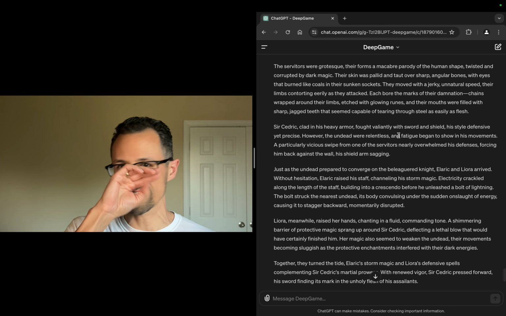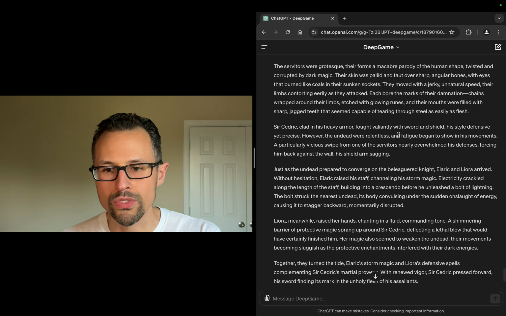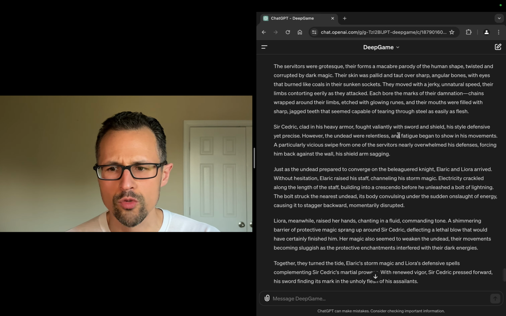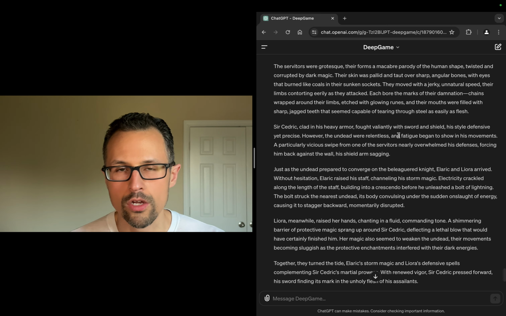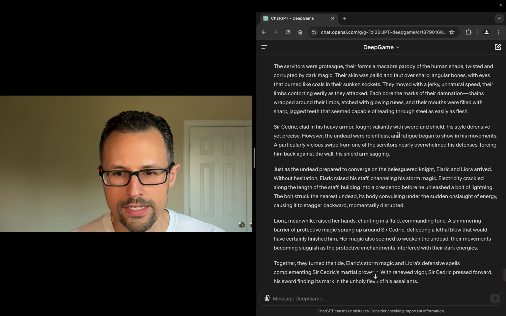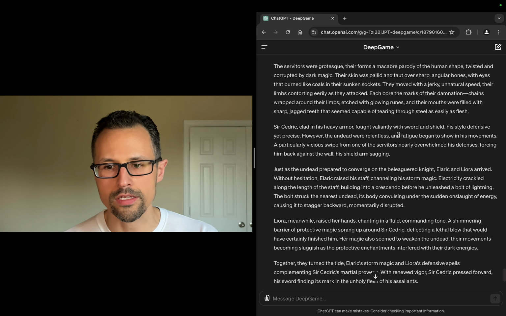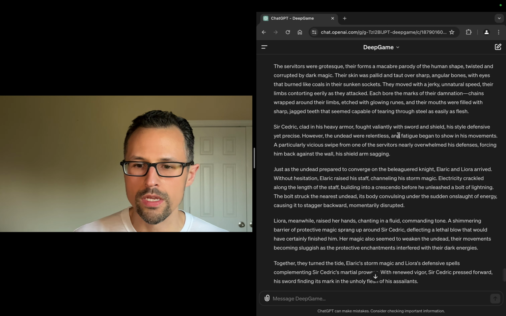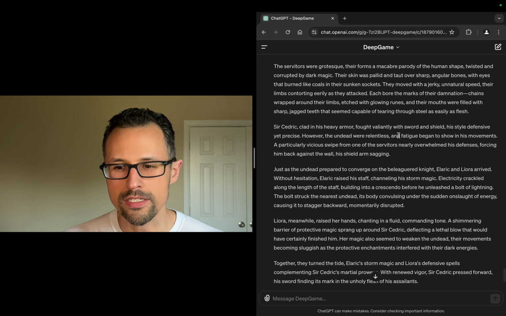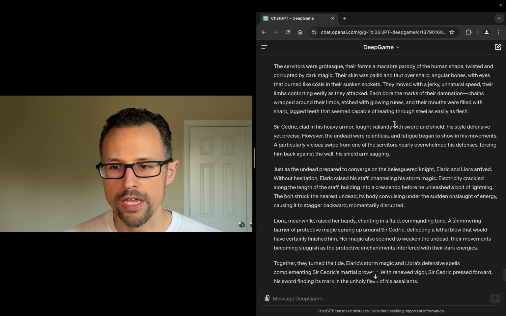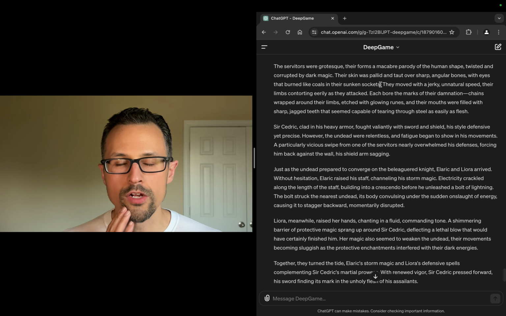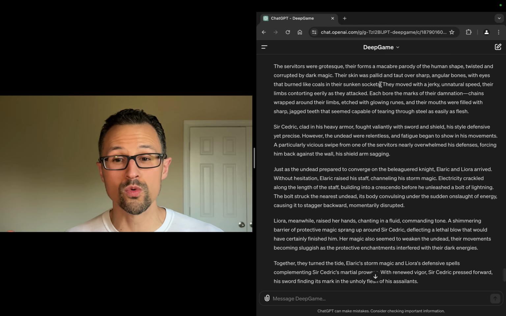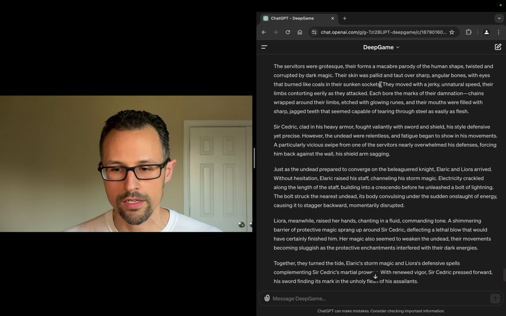So here we go. I want to read this just because this was neat. The servitors were grotesque, their forms a macabre parody of the human shape, twisted and corrupted by dark magic. Their skin was pallid and taut over sharp, angular bones, with eyes that burned like coals in their sunken sockets. They moved with a jerky, unnatural speed, their limbs contorting eerily as they attacked. Each bore the marks of their damnation, chains wrapped around their limbs, etched with glowing runes, and their mouths were filled with sharp, jagged teeth that seemed capable of tearing through steel as easily as flesh. I thought that was a really cool description of these demonic undead.